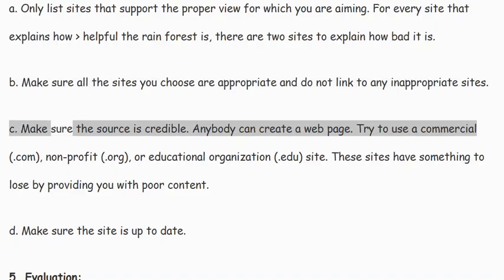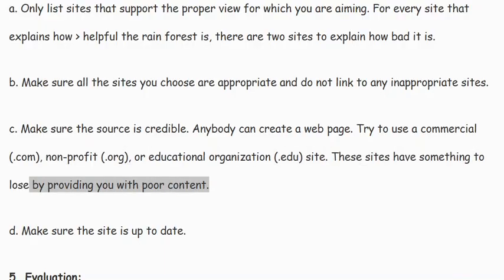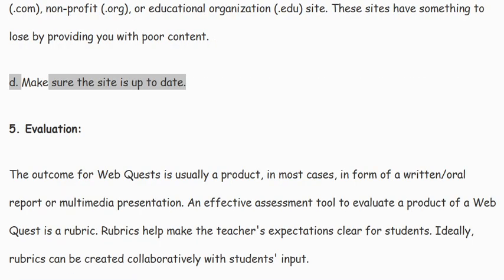C. Make sure the source is credible. Anybody can create a web page. Try to use a commercial .com, nonprofit .org, or educational organization .edu site. These sites have something to lose by providing you with poor content. D. Make sure the site is up to date. 5. Evaluation.